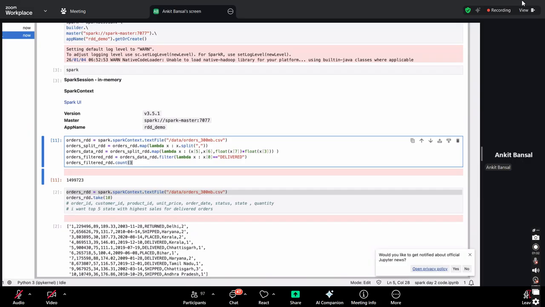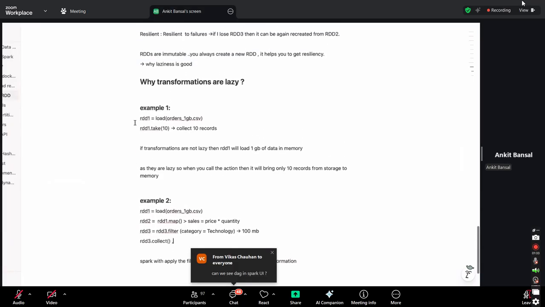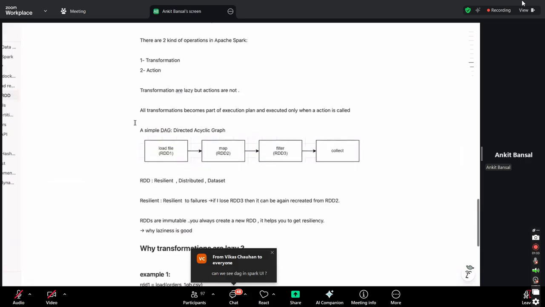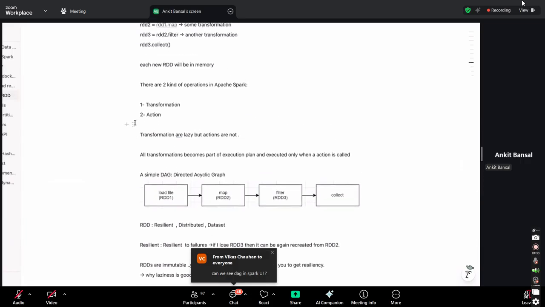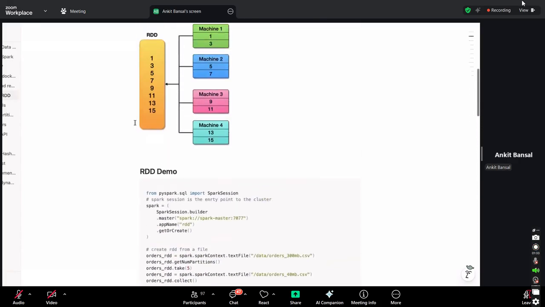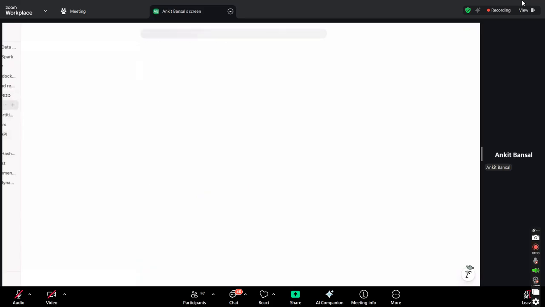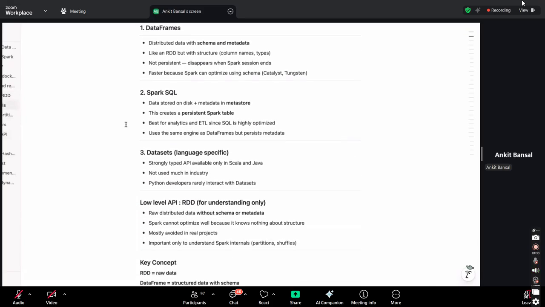Okay, great. So we understand all of this. Load, map, filter, collect. Great. I think this is all we wanted to learn on RDD. We have to move to higher level API now, right?